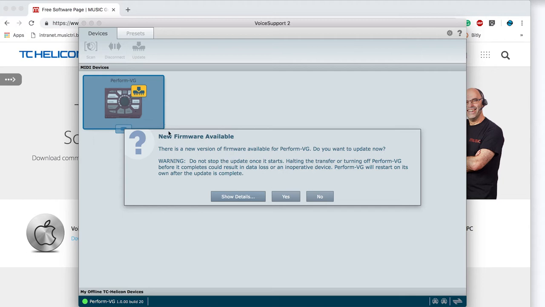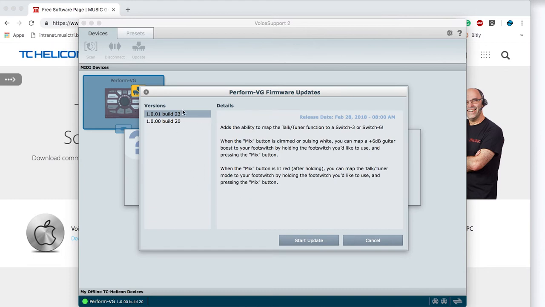If your product needs a firmware update, it will automatically show up here and say you need to do this firmware update. If you're wondering what this firmware update is, you can hit show details. It's going to show you the different firmware builds that this product has had, and it's going to tell you what this update will do. So this update is going to add the Talk Tuner function to the Switch 3 or Switch 6. So we're going to hit start update.